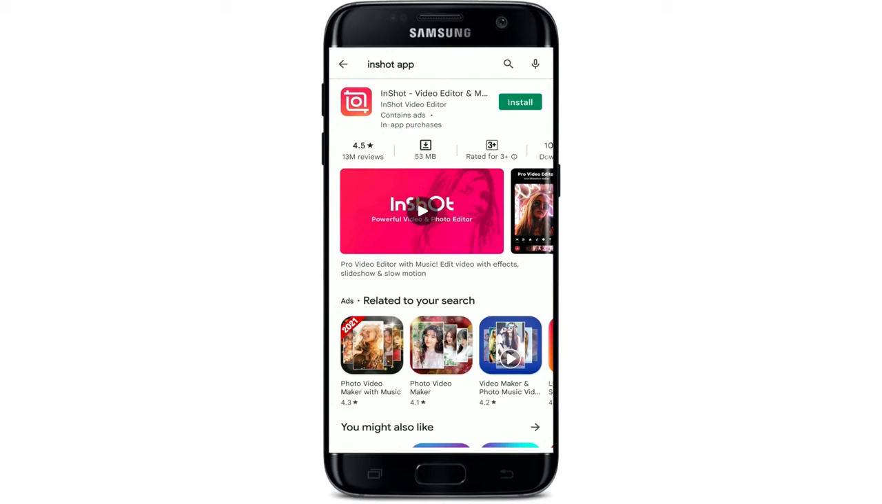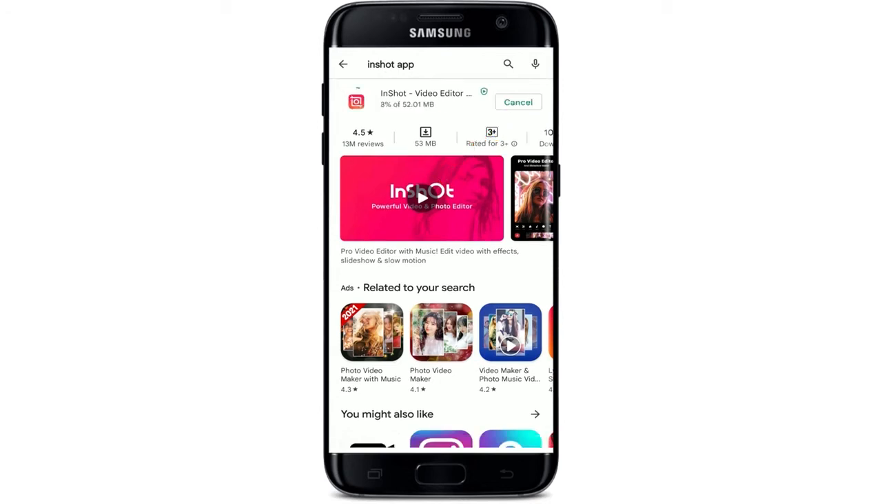On the next page, tap on the install button right next to the app in order to begin your download. Wait until the app gets downloaded on your Android phone and you'll be able to launch the app just fine. InShot is a video editor and video maker application with professional features.